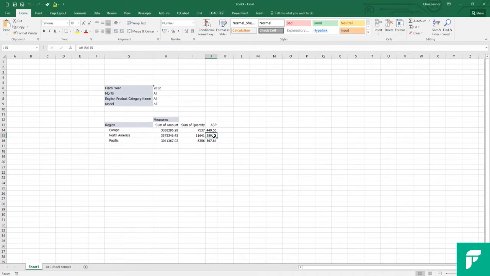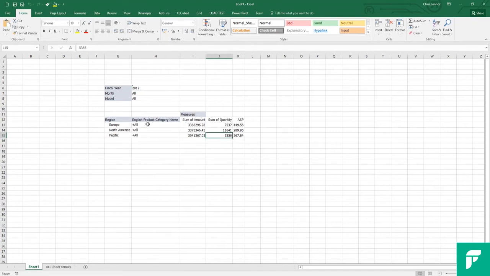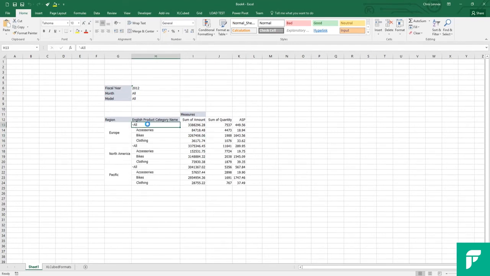I can bring other hierarchies into play, so we're currently looking at the report split by region. I could move product category by dragging the label down to the right of region. So let's do this now. Double click and drill into the all category and I'll see the product sales for each region.